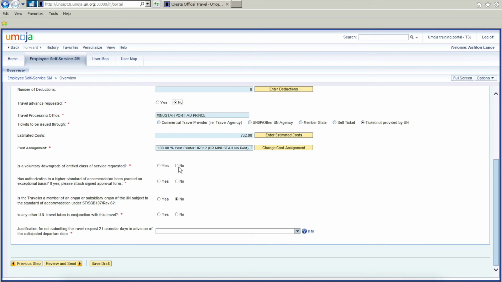and ensure that we select an answer to the following mandatory fields. In this scenario, we're just going to select no for each one of these options. Is a voluntary downgrade of entitled class of service requested? No. We'll do the same for the second option. Has authorization to a higher standard of accommodation been granted on exceptional basis? If yes, please attach signed approval form. Number 3, the same thing.